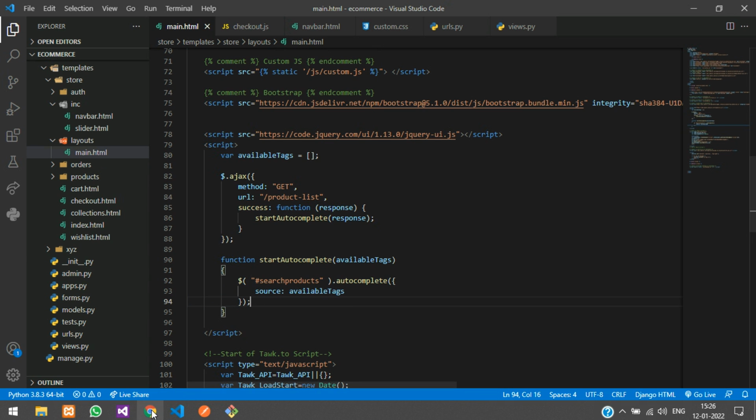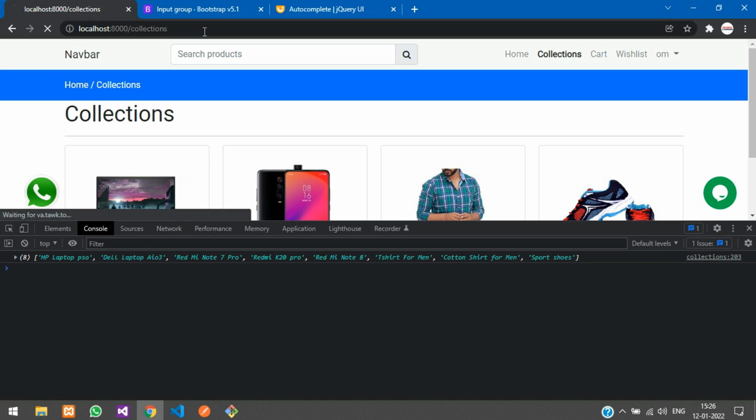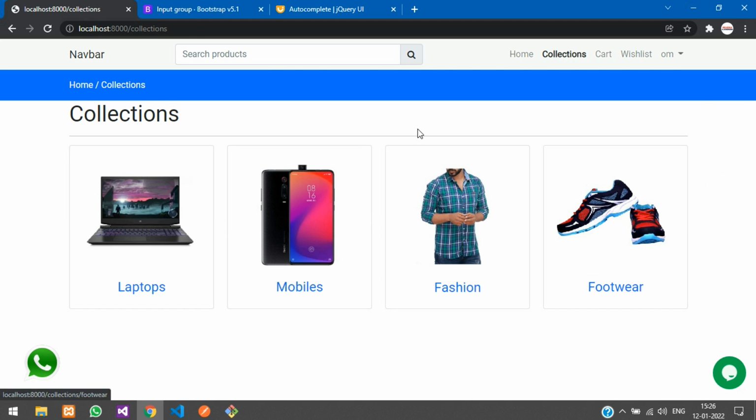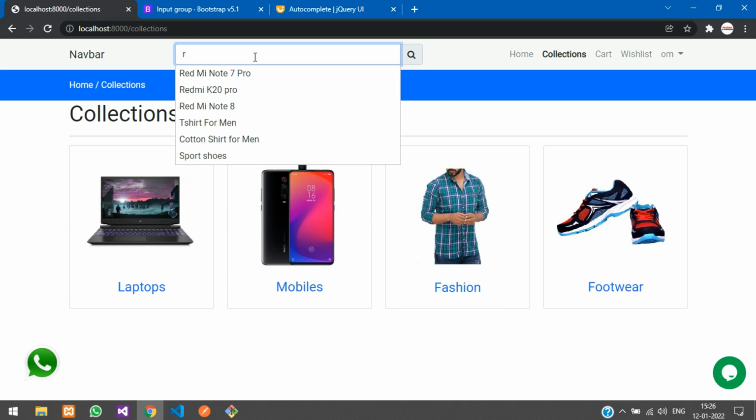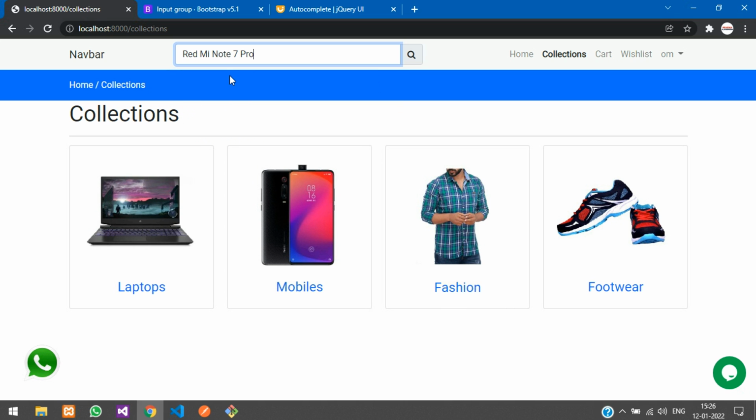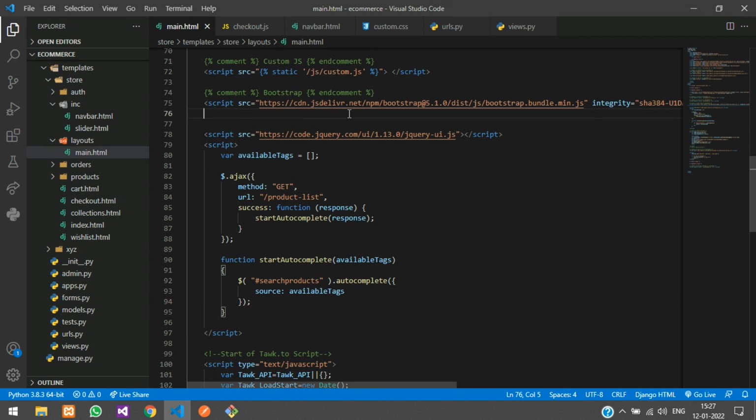Let us now check it. Refresh. I'll close this. We'll search for a product over here. You can see all the products matching my search are visible. Let us try something else. I'll search for shoes. Okay, it's over here. Now when I click on this search button, I have to be redirected to the product view page. Let us see how we are going to do that.